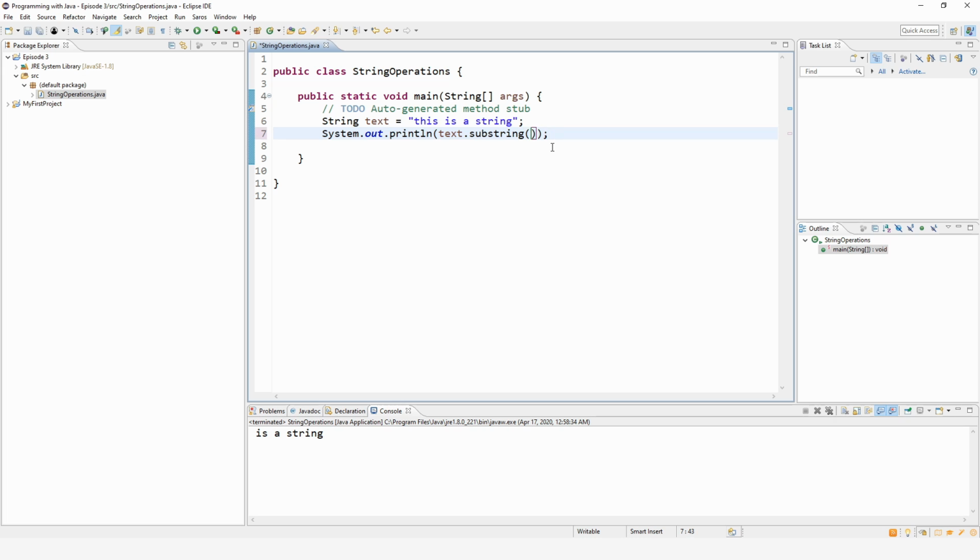And likewise, we could change this to 5. We want to get rid of that space at the front that we see in the console. We push run, and it'll start at the 5th character. Again, this first one is 0.